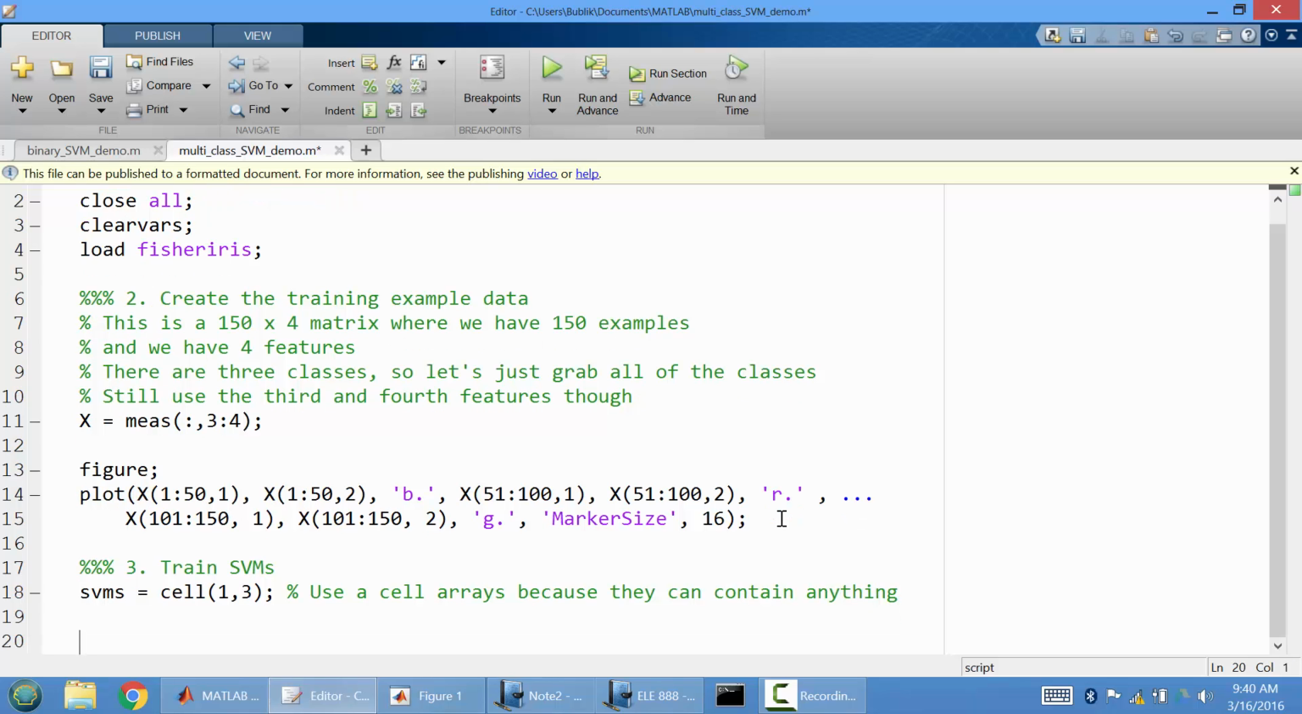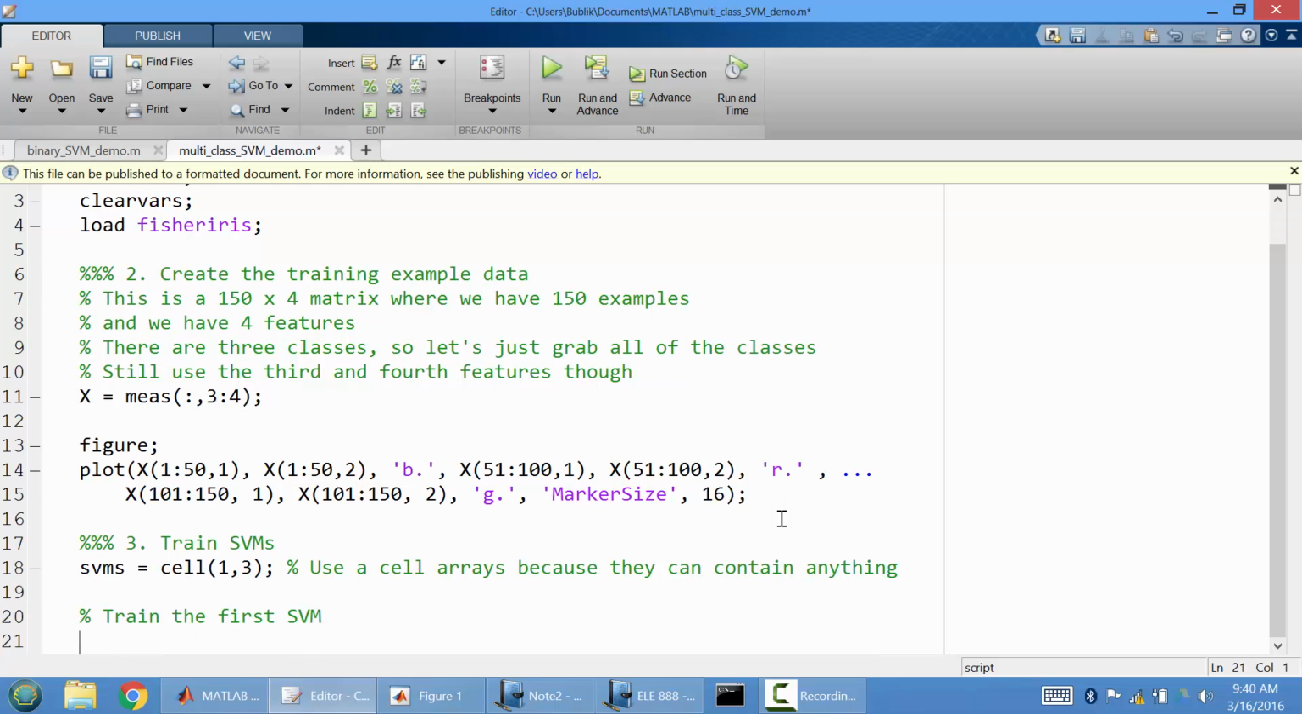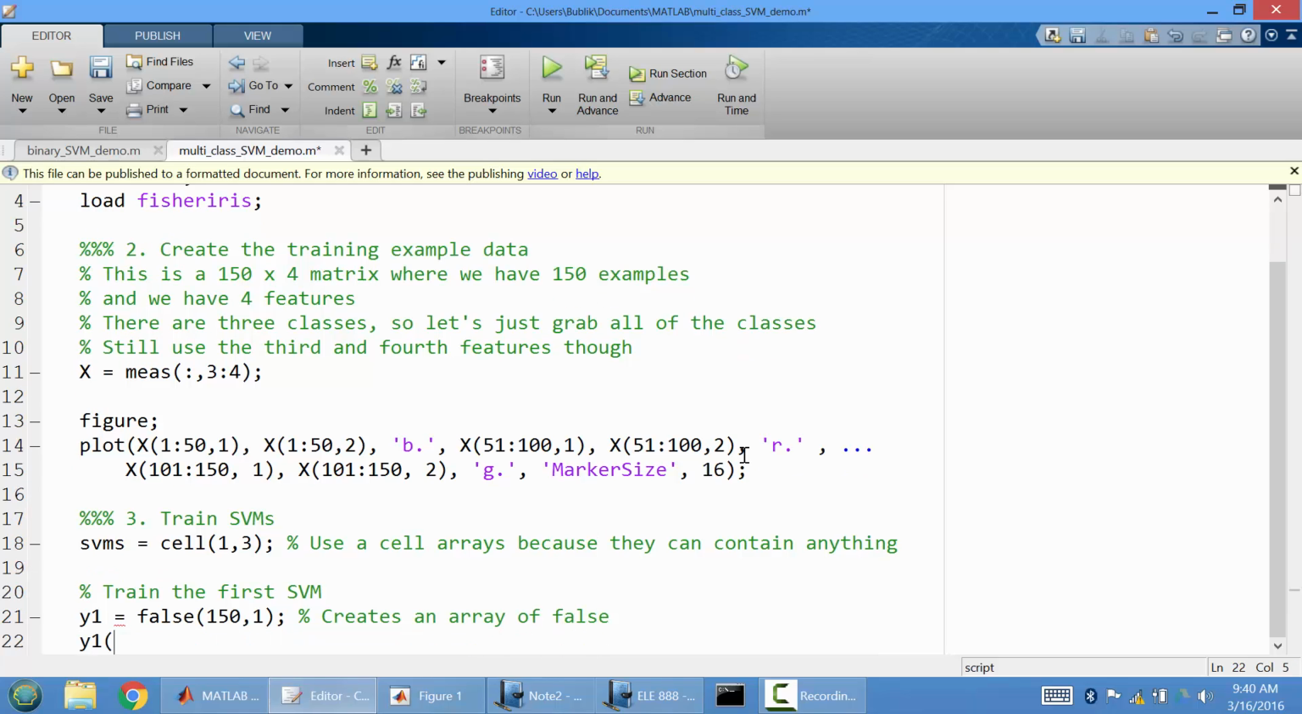Okay, so what you're going to do is you're going to train the first SVM. So remember, what we need to do here is we need to create a label vector. So instead of using 0s and 1s, I'm going to use true and false to show you how versatile this is. So what this does is that it creates an array of false. And then you want to make the first 50 elements equal to true because these belong to class 1.